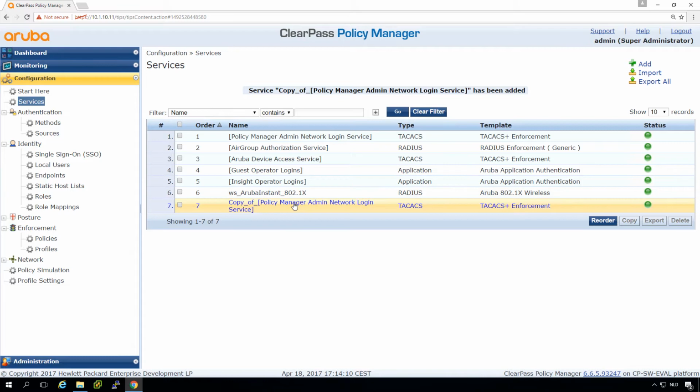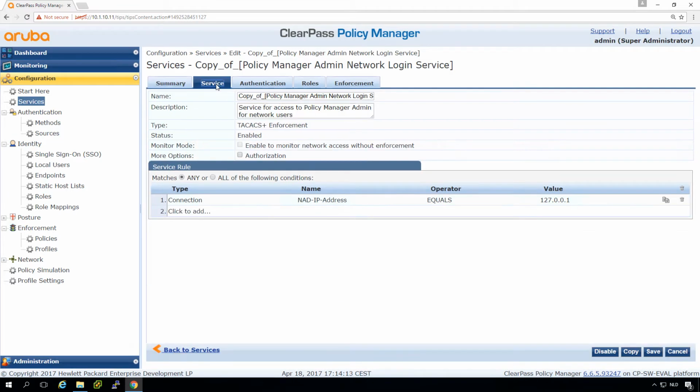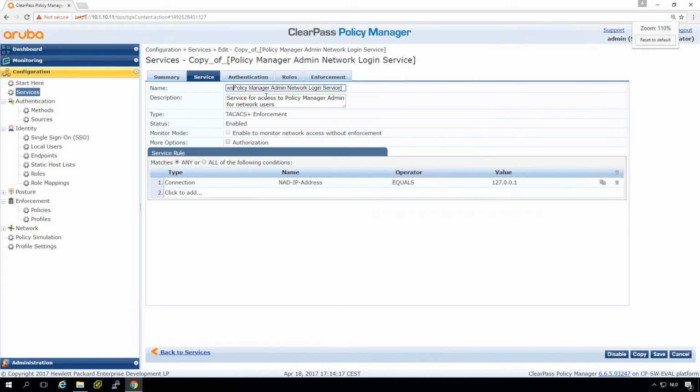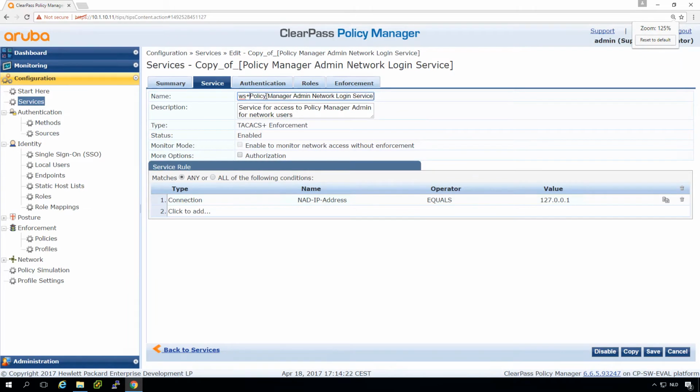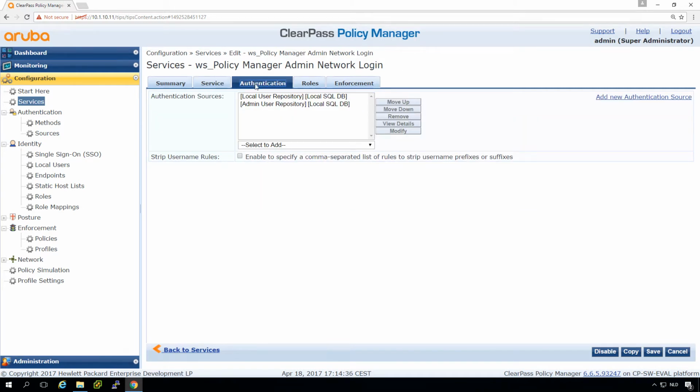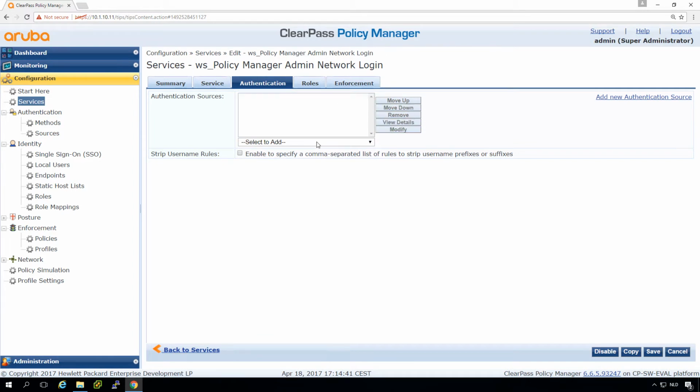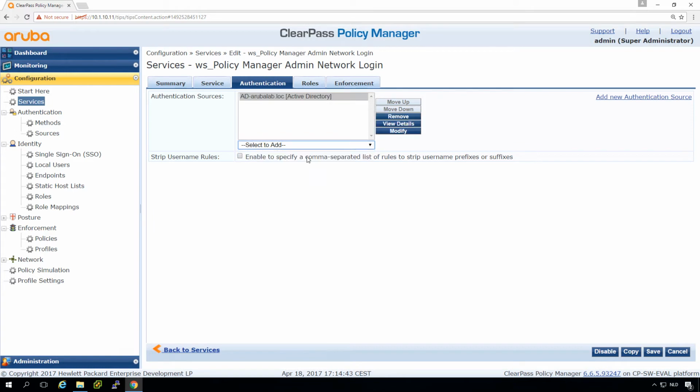So now we have a copy here, and in the service we can change this, and let's rename this to WS underscore Policy Manager Admin Network Login. And let's remove that one. So here in the authentication, we can remove these authentication sources, and we can add here the Active Directory.